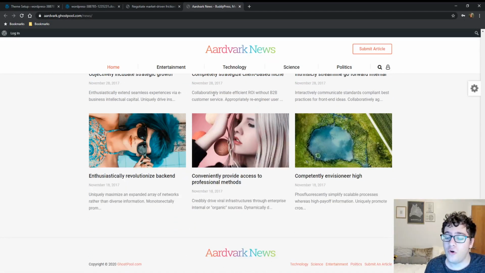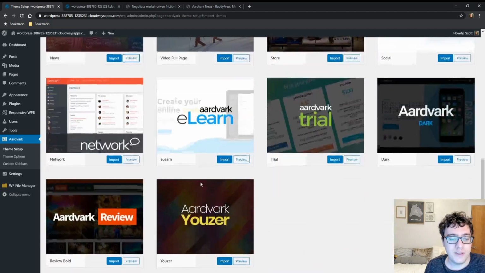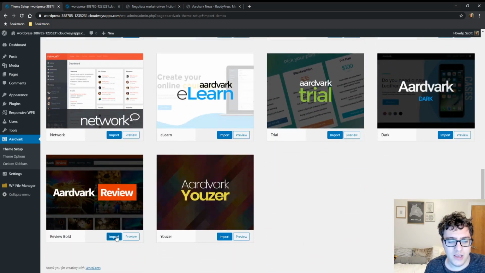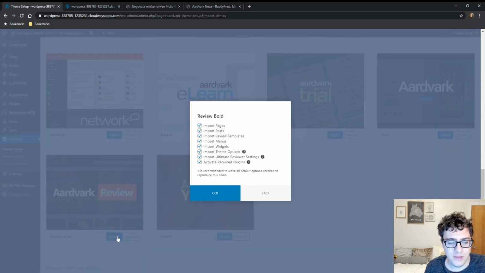The theme can perform it quite well due to previous experience and really rock solid development by GhostPool. So we're going to be installing the review template. And what you do is you click on the import tab. Now, if you click import, what this will do, you can import pages, the post, review templates, menus, widgets, import the theme options, import the Ultimate Reviewer settings, which is a plugin that he developed.